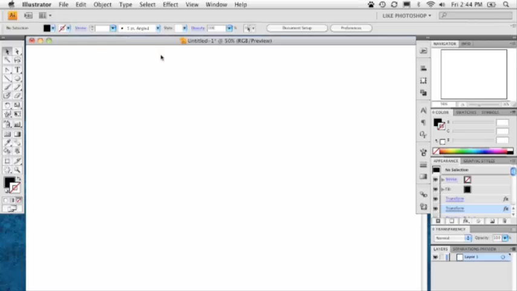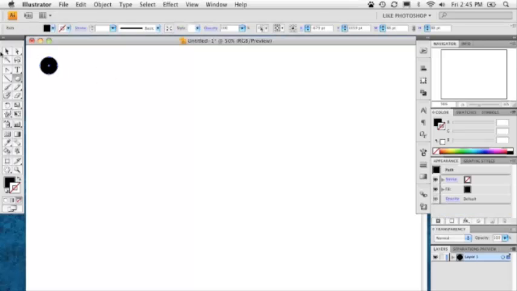So we're going to start inside Illustrator here, as you can see, and I've got a document already created. I'm going to go over here into the toolbar and grab the ellipse shape tool. I'm just going to start right up here in the upper left corner and hold my shift key down to constrain it to a perfect circle and just draw out a circle like that.